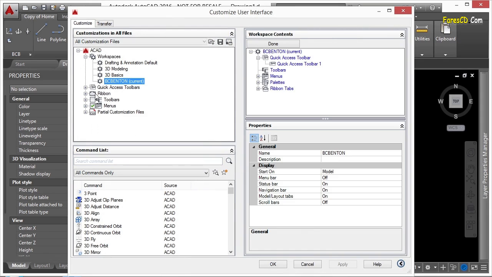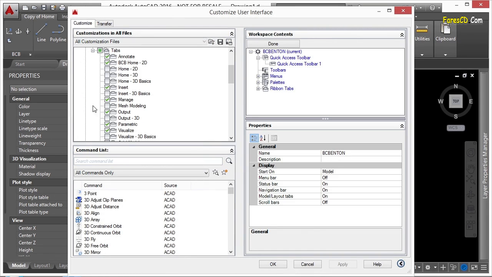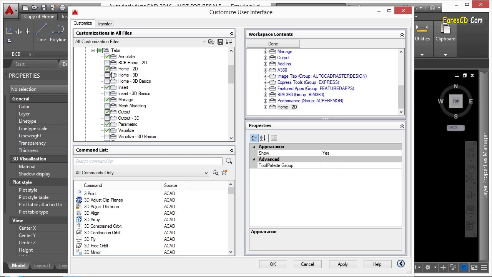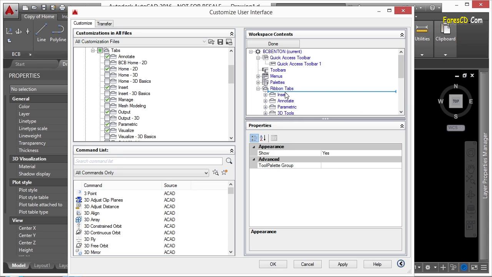So you select that. And then you go through these options here and you just select the items that you want to have. Don't want that, but I want this one. So I click on the box, turn it on, and I look over here. These are my ribbon tabs. So these are the ones that I want. What order do I want them in? I can just left click and drag it and put it where I want.